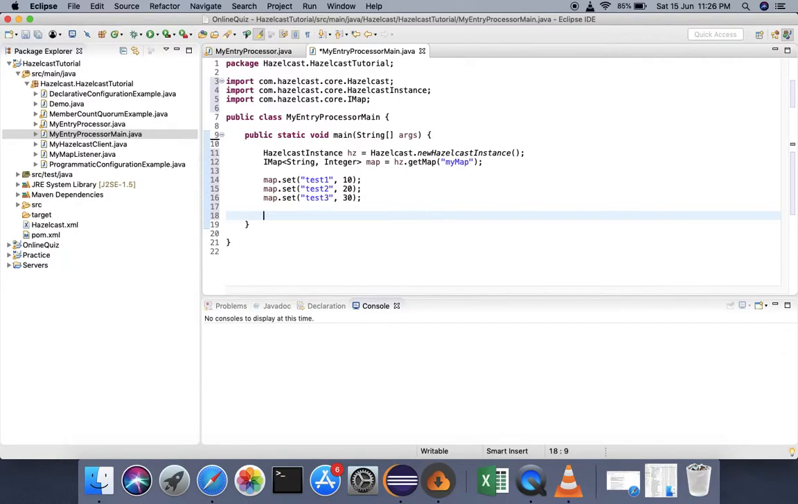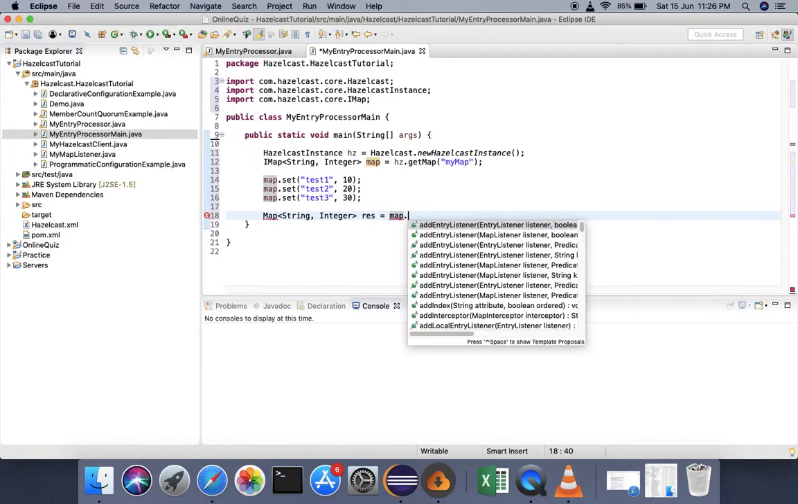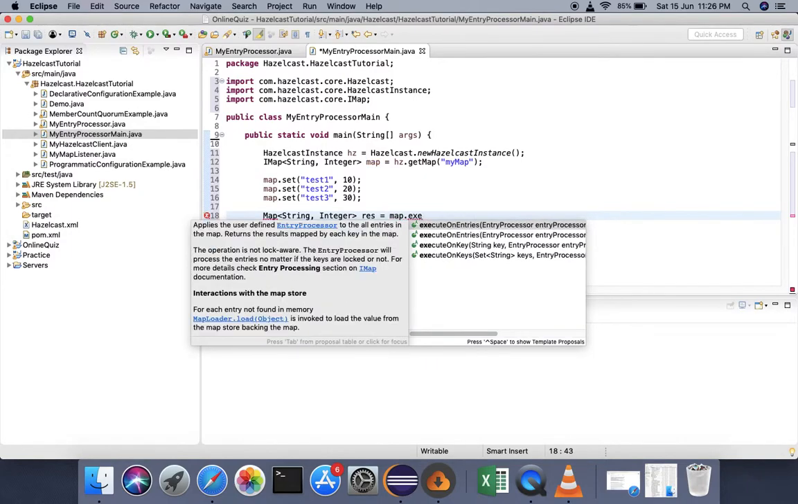I'll just call entry processor on our map entries, and since our entry processor is returning some value, we'll have to store it. So entry processor will return map entries, and I'll use the map object and call execute on entries. There are other methods as well to apply entry processor. I'm going to use the first method, that is execute on entries.